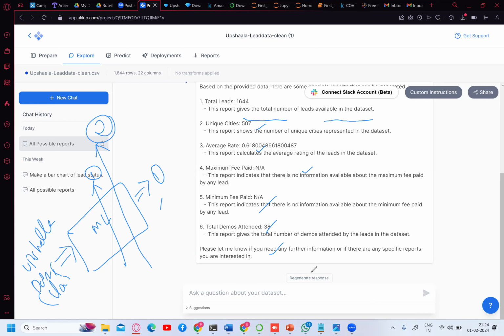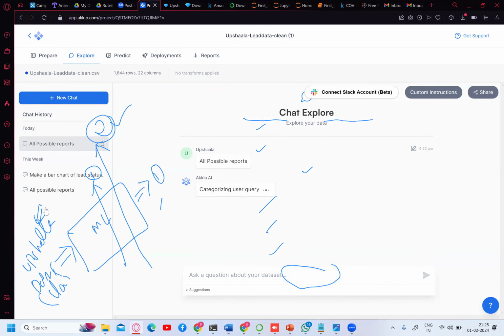Now see here, there is something called generate response. Click on this generate response. When you click on it, your second training of the machine learning algorithm with the Apshala data will start again. When you are training a second time, obviously your model will behave better than the first time, so it must generate more reports. So I'm clicking on generate report. Let us see how many reports it will generate now.